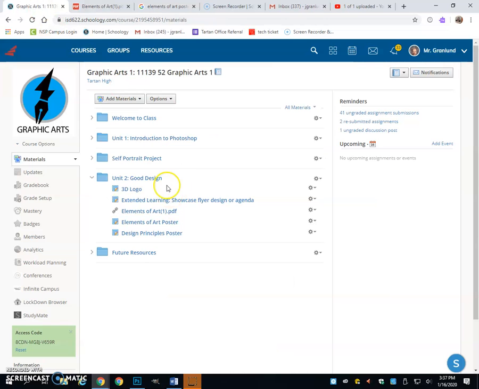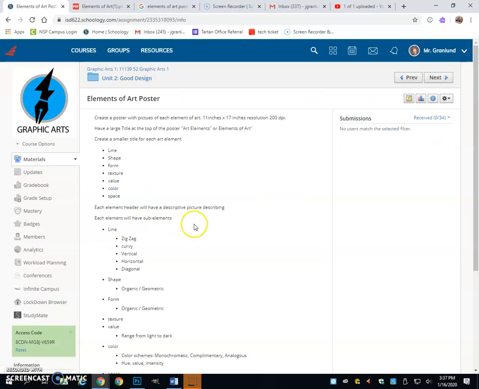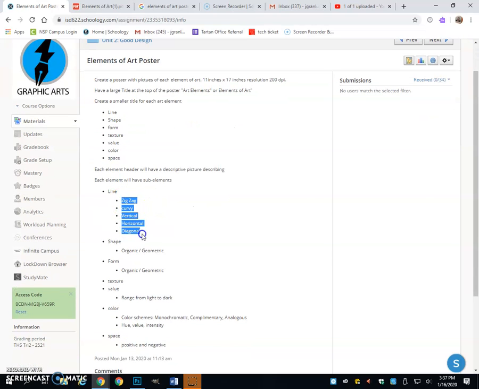Now if I look at the Elements of Art poster, I have the description of the assignment. We're going to create titles. So a title at the top, Art Elements or Elements of Art. We're going to create smaller titles for each of the elements of art. So there's 7 titles here. And then underneath those 7 elements, we have sub-elements.